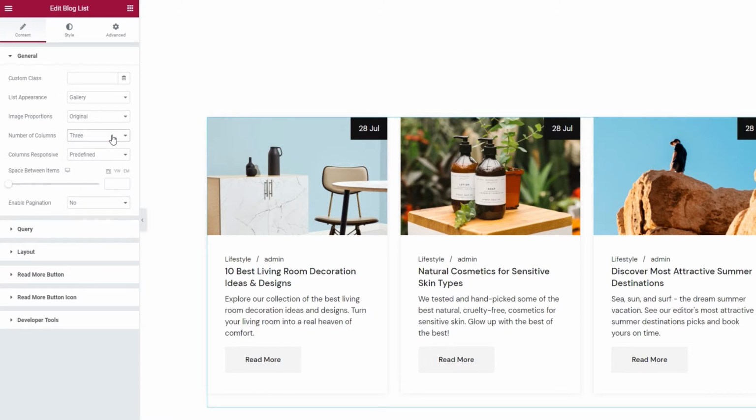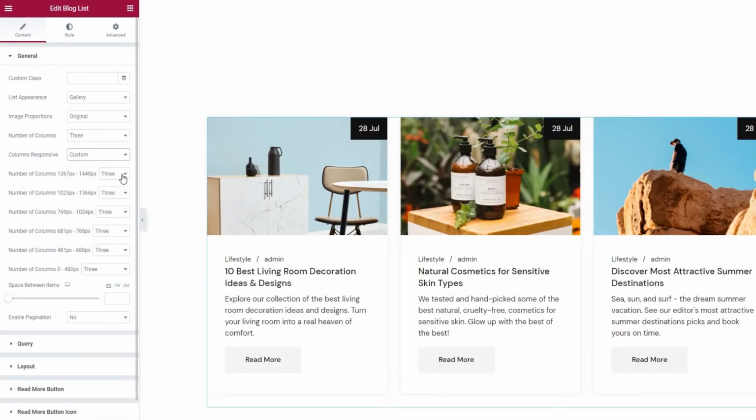Below that, we have Columns Responsive. This option lets you decide how many columns will be shown on a range of different screen widths. I'm going to pick Custom so I can decide for each particular range. Now, we don't have an option for the largest screens, the ones that are 1920 by 1100 pixels, because the number of columns we'll be using on them is determined by the number of columns option we adjusted earlier.